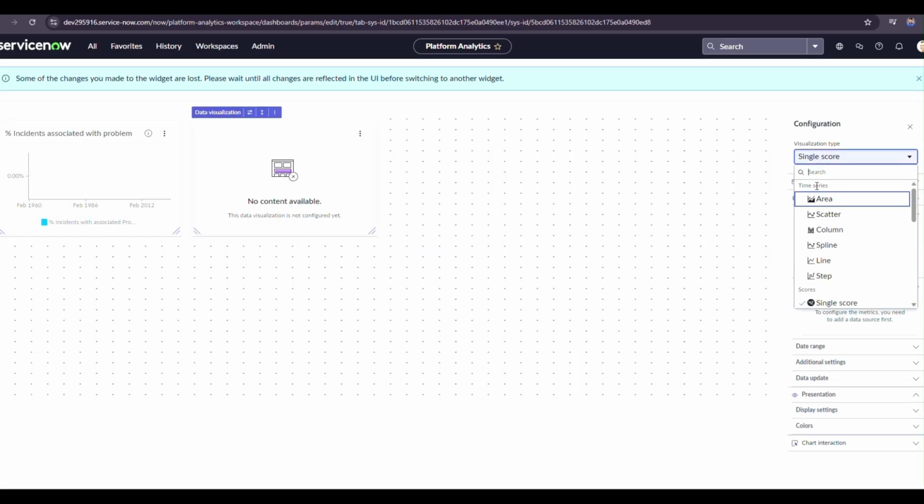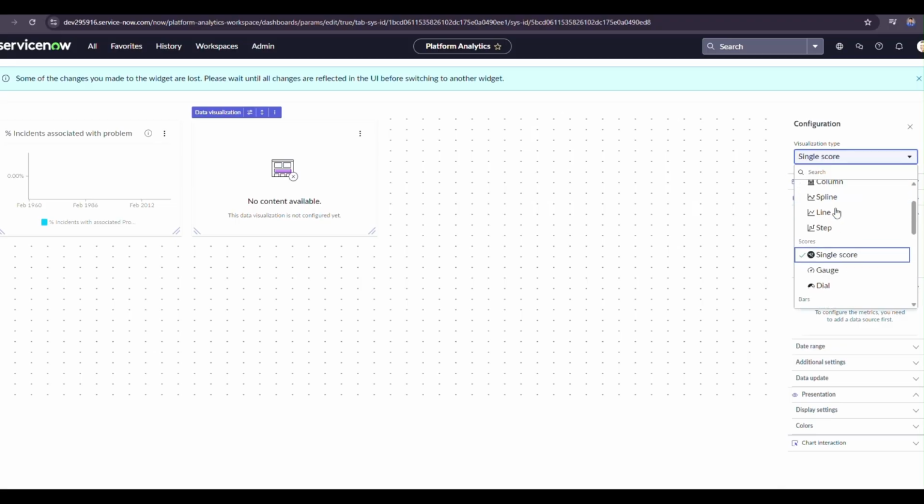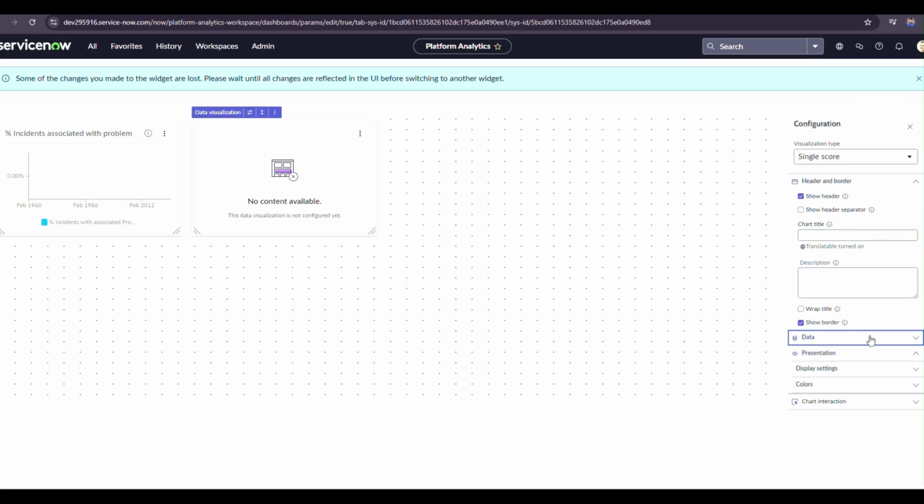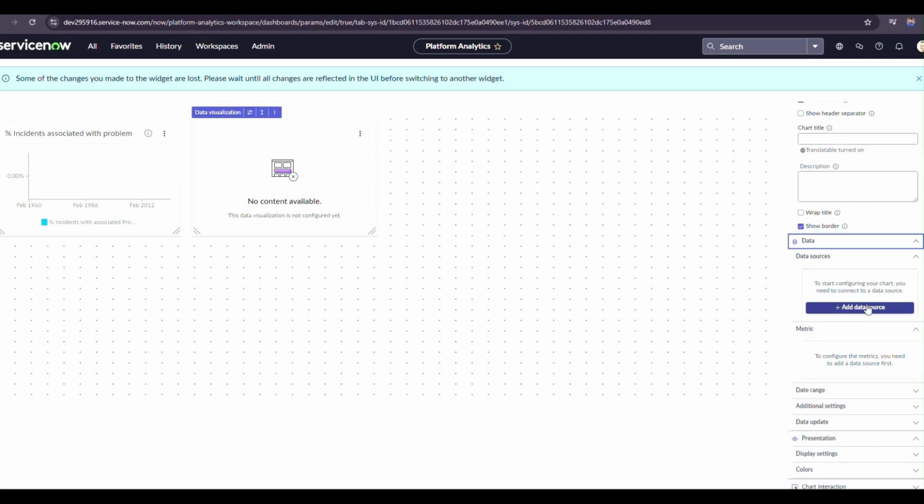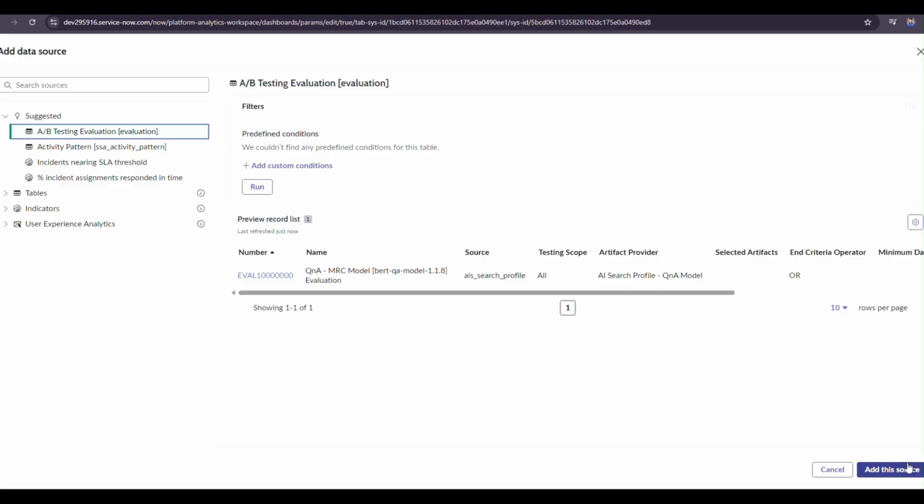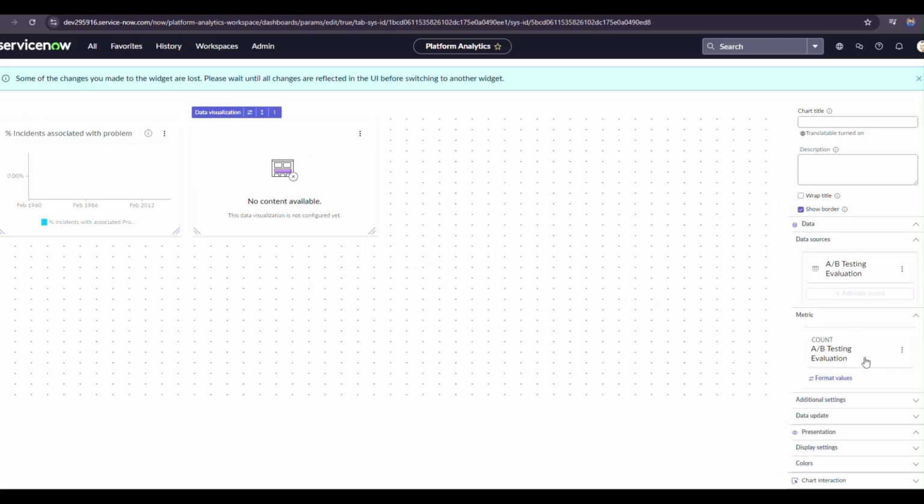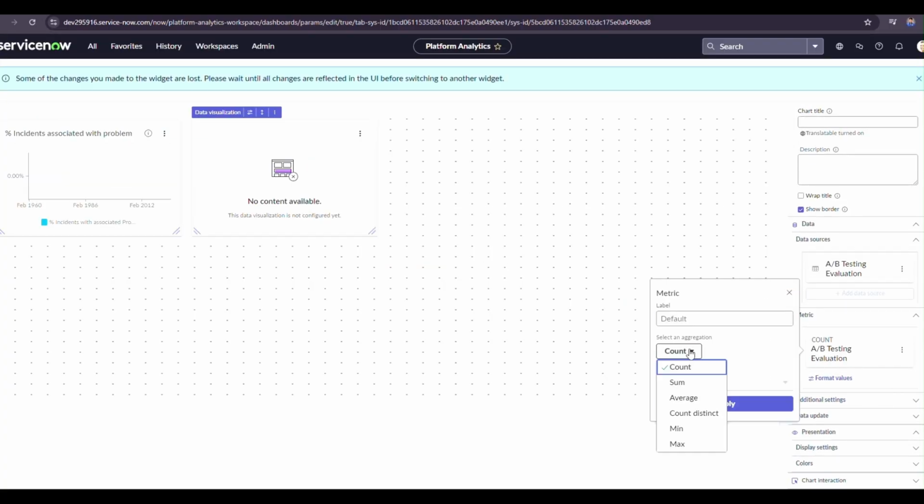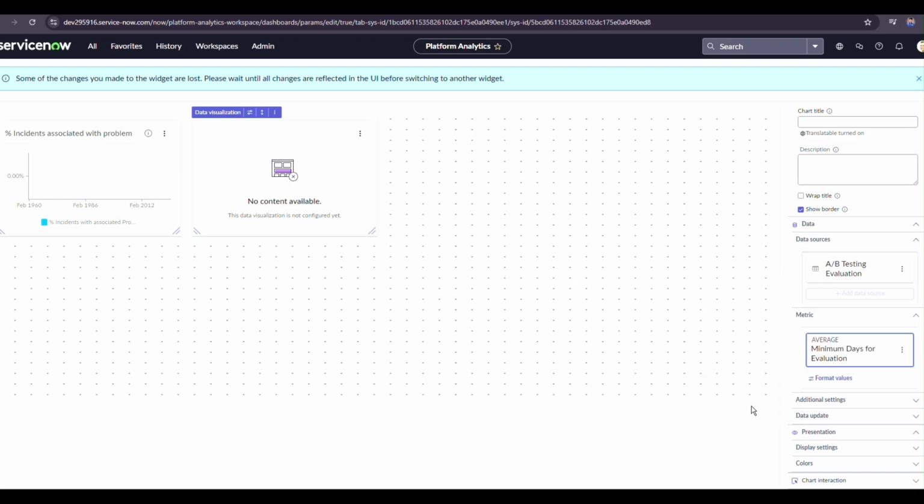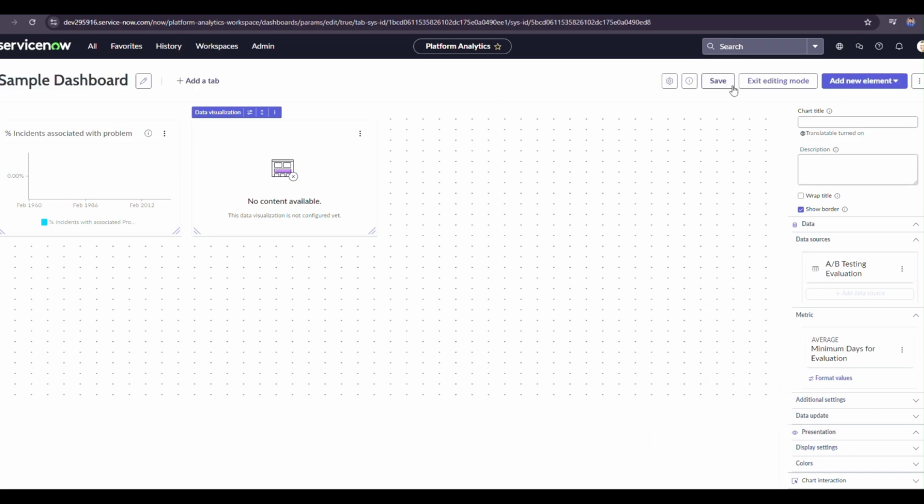You can choose what visualization type. So you have time series, bars, scores, pies and donuts, multidimensional charts, and others. So you will leave everything as it is, and then header and border, data source. The data source will be the basis of your data visualization. So you can add it. We'll have this example and add it as the source. And metric, so count by visualization. We can also do sum or average. So try to apply it as an average, and then after that you have to save it.